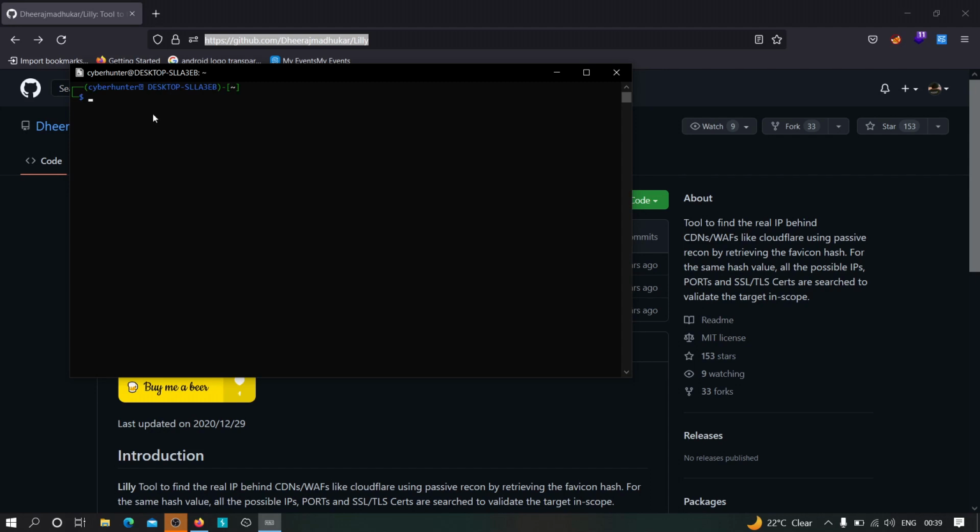As you can see, we have our terminal here. Let's create a simple directory. Let's say testing. Let's move to testing and here let's clone this tool. So type git clone and paste the link.